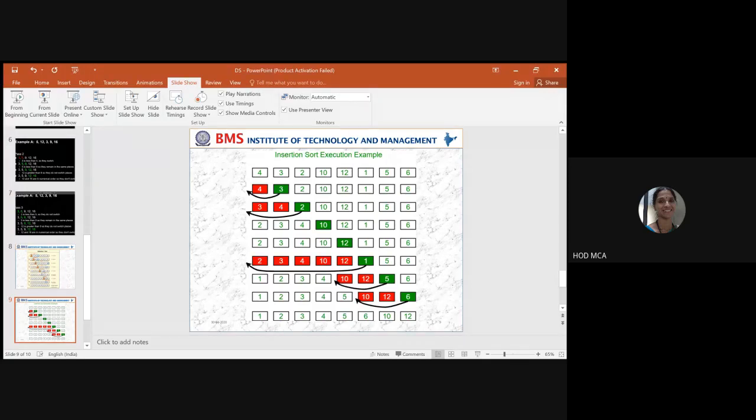Next, the third element, I start comparing with all the elements in front of it. What are the elements in front of it? 3 and 4. So I compare it with 3, I compare it with 4. But when I compare it with 3, 2 is smaller. So I'll have to push 3 and 4 and put 2 in the right place.